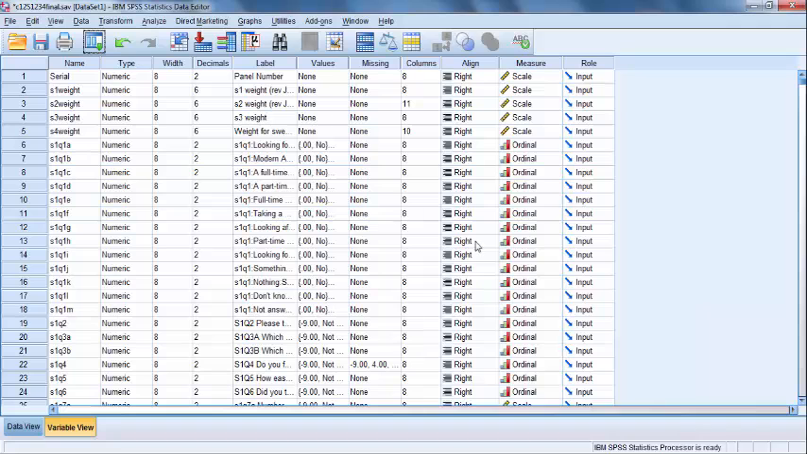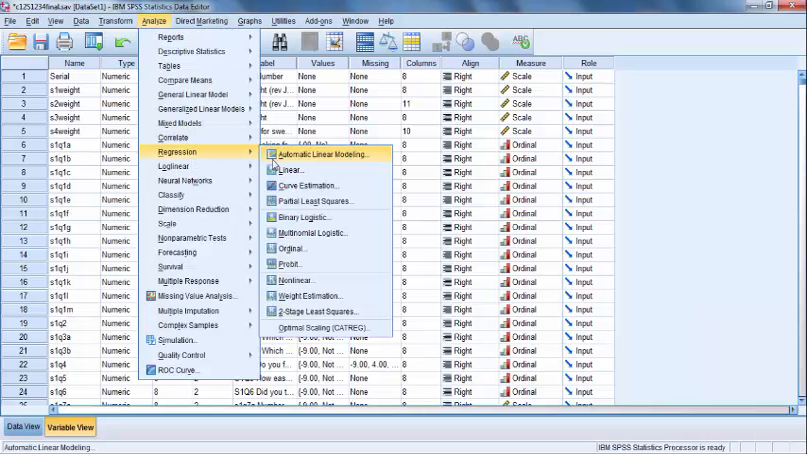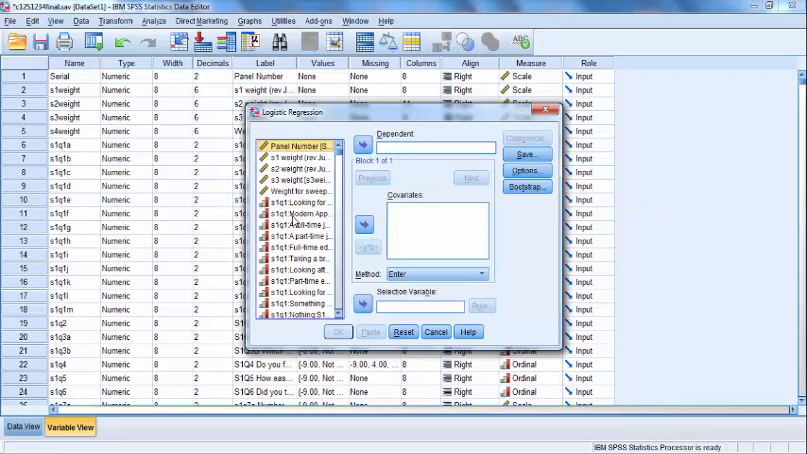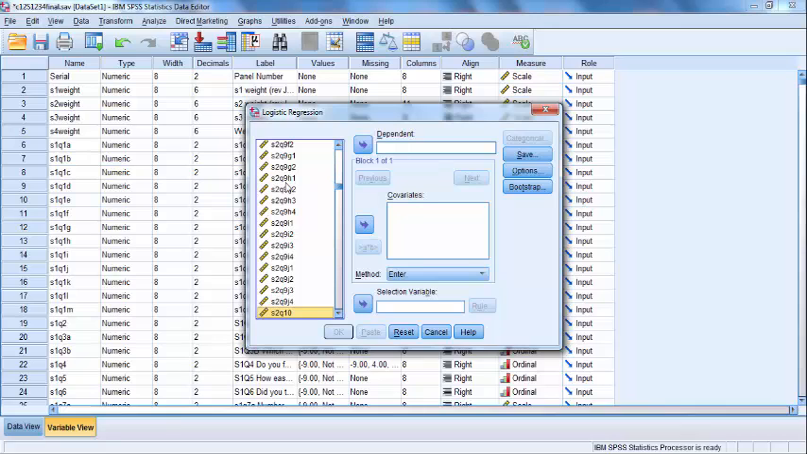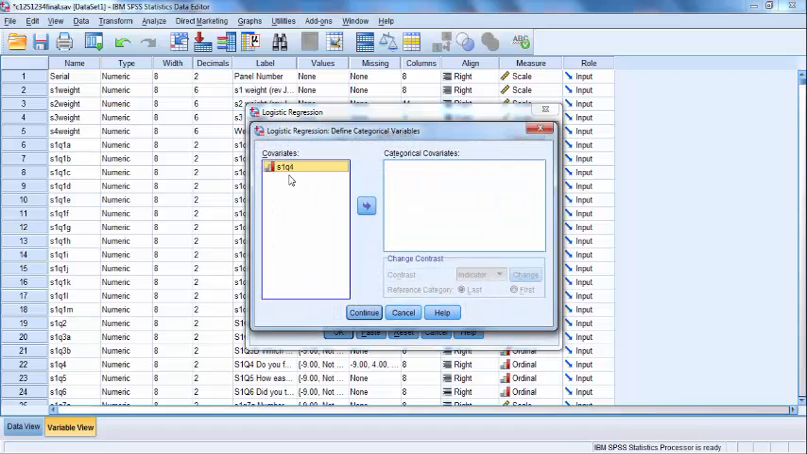To run the logistic regression, go to Analyze, Regression, and Binary Logistic. First, we will find our dependent variable, S2Q10, and move it to the dependent text bar. Then we'll find our first independent variable, S1Q4, and move that to the covariates text box. Now S1Q4 is a categorical variable, so we'll need to tell SPSS that it's categorical. Go up to the categorical button in the upper right, and just move S1Q4 from the covariates text box on the left to the categorical covariates text box on the right.